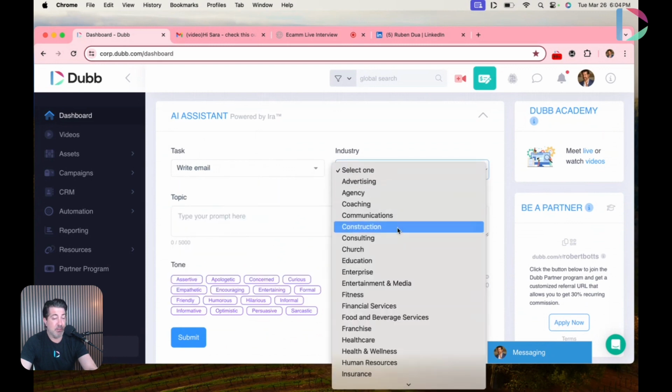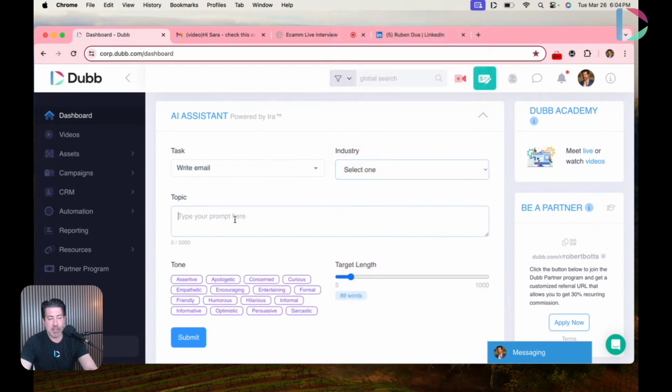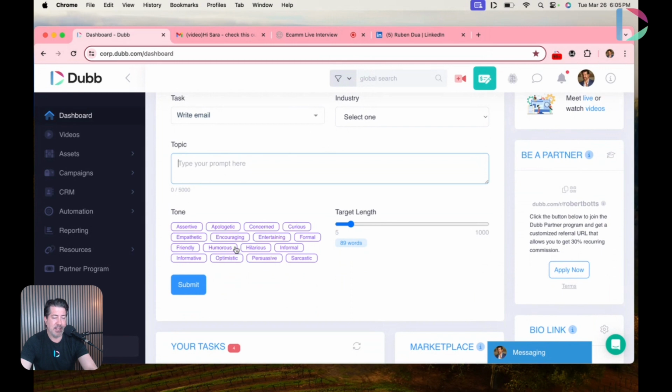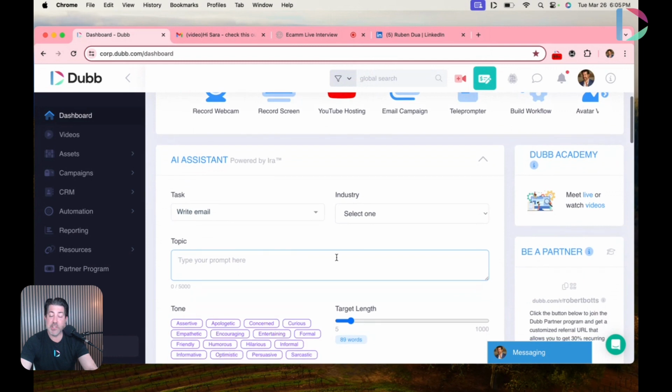Come over here to industry and just select your industry. And then when you write your topic or ask for the AI, we always find that a more detailed question is always better, as the AI can give you a more detailed answer. Then you can come down here, choose multiple tones, not just one, choose your target length, and then hit submit. Once the AI gives you an answer, you always want to give it the human spin. Give it your voice, one of the most important things you can do. So that's our AI writing assistant.